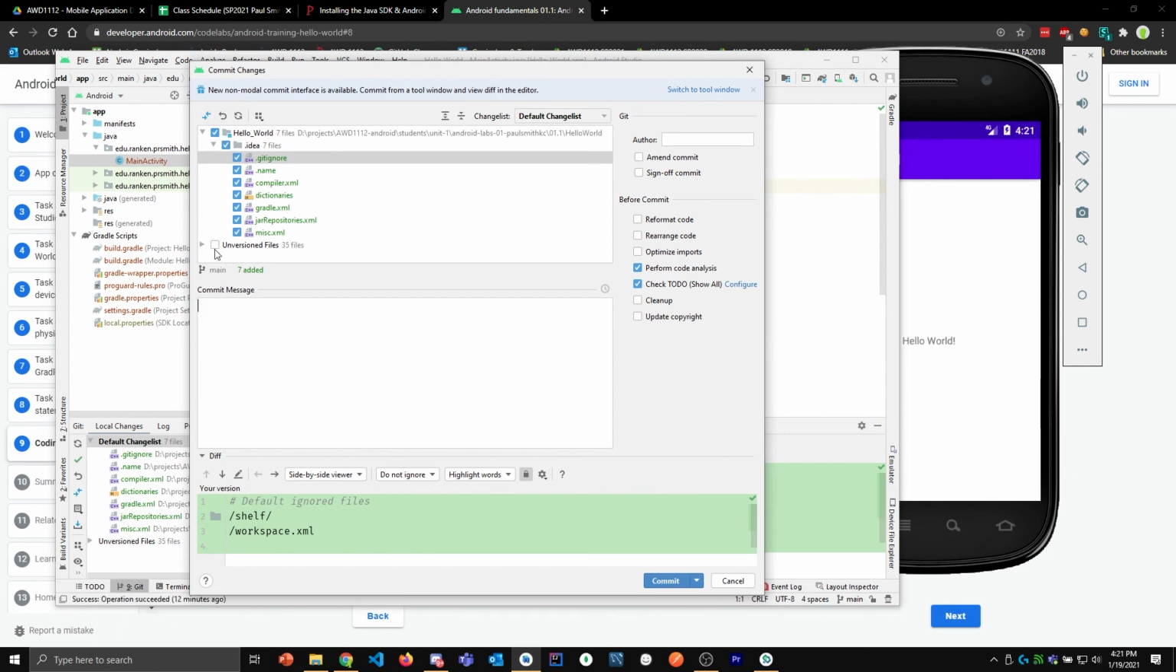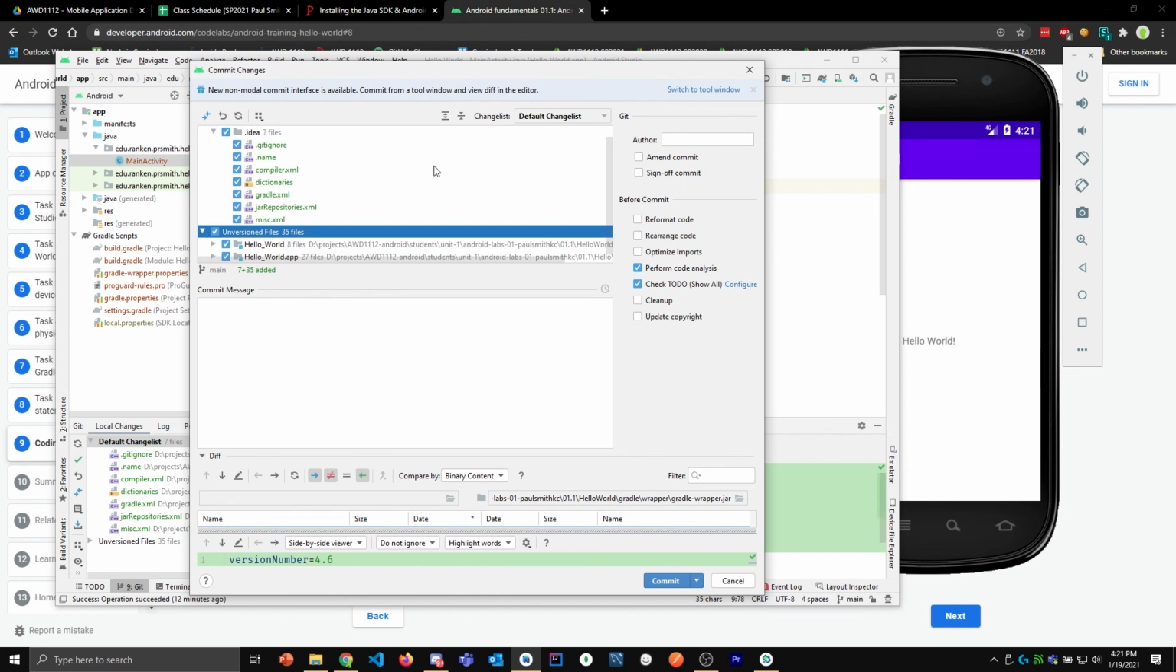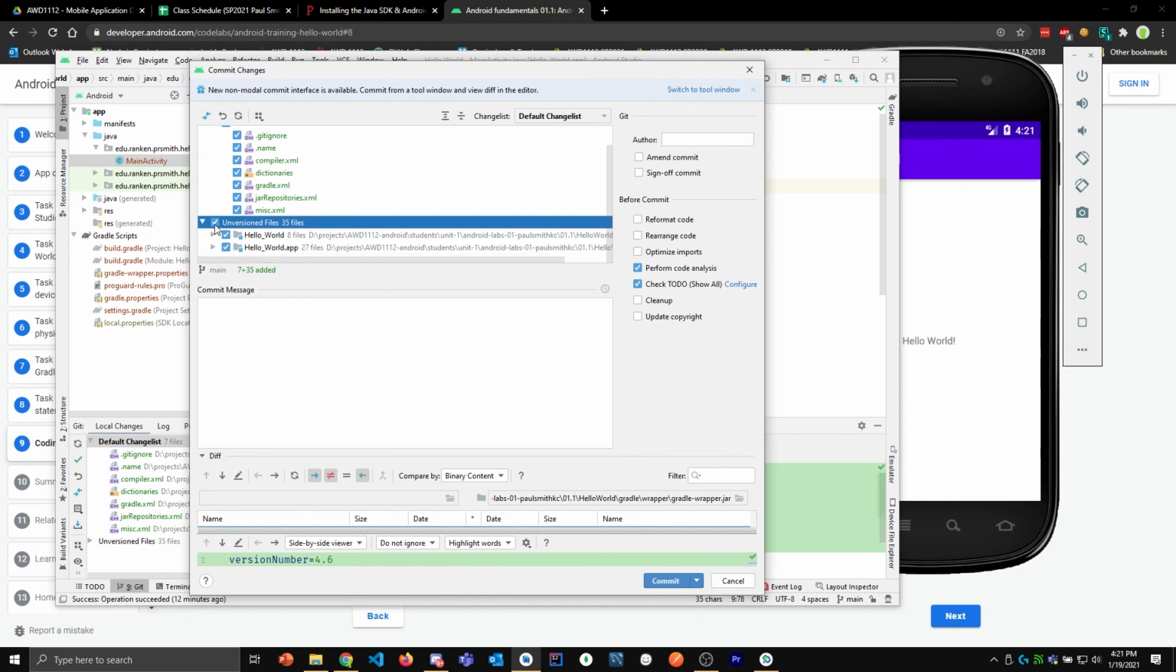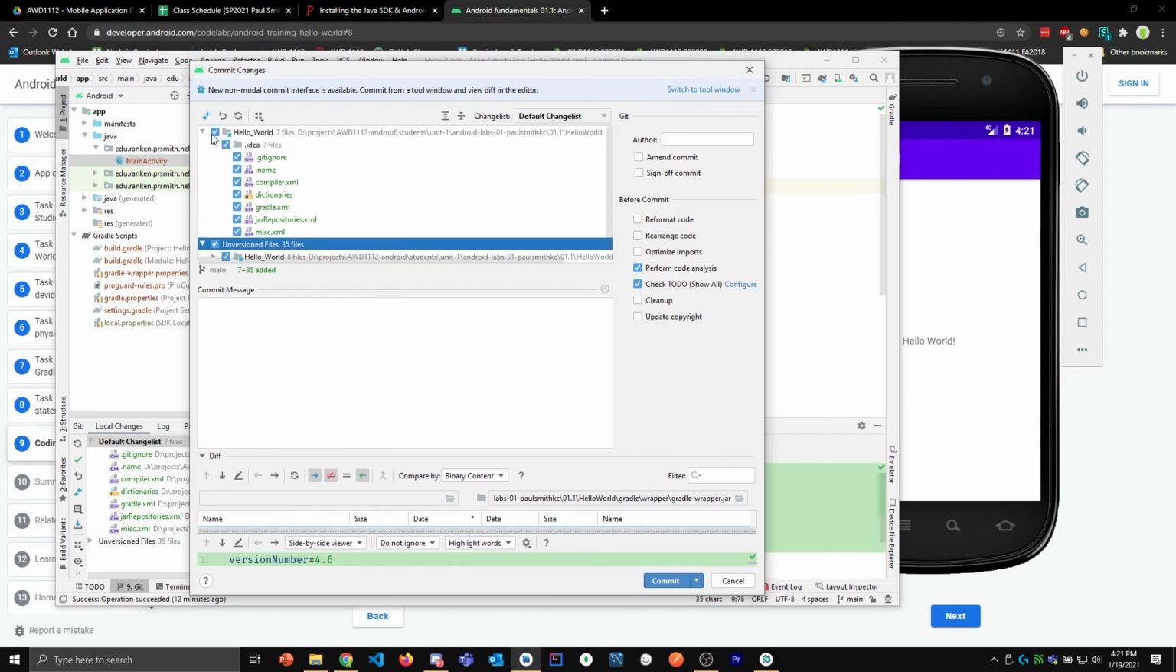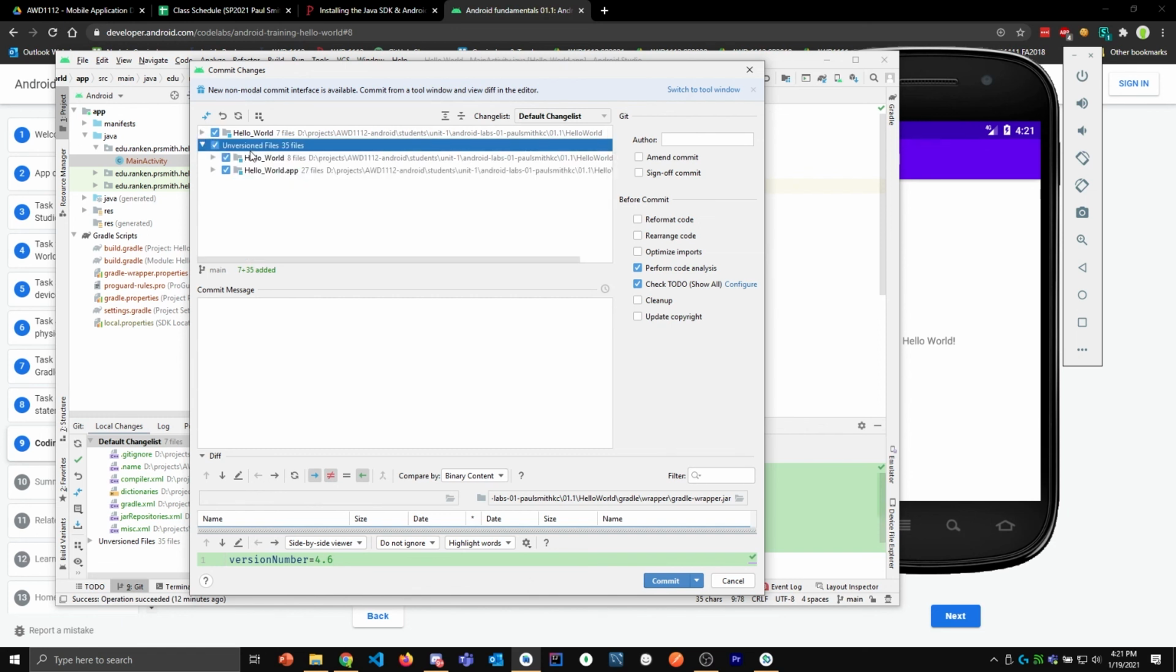So I'm going to select all of these files. Make sure you click the unversioned files as well. You'll notice that here I've got a whole lot of other files. If I don't check those, then basically you won't be uploading the entire project.